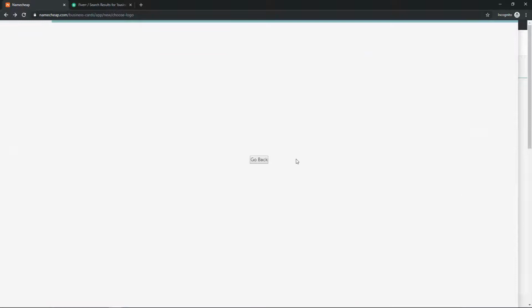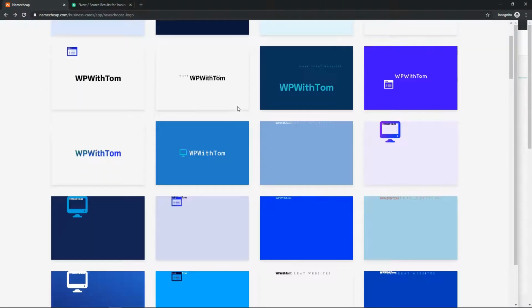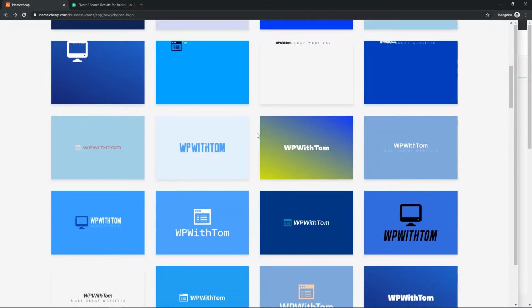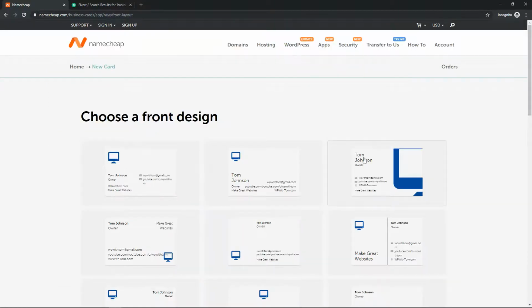And now we have different options showing up on this page. Once I hit go back, I accidentally hit it there. So we can see that there's different options for what our logo or our business card can actually look like. You can choose one from here if you'd like. I'm actually going to click on this one. I kind of like it.